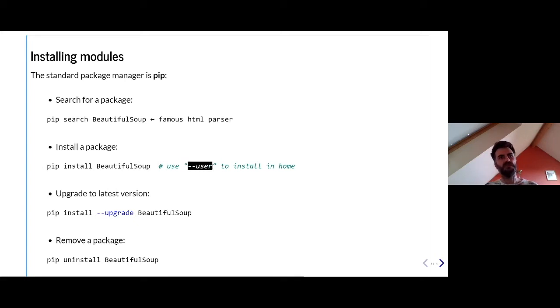Now pip is a bit smarter. If you don't have permission to install for everybody, and you don't use the --user option with a recent version, it will install it only for you by default. But those are the two ways. And then if you want, you can upgrade to the latest version with the --upgrade option. And if you want to remove it, you have the pip uninstall command, which will remove the package. Okay, so that's quite easy.